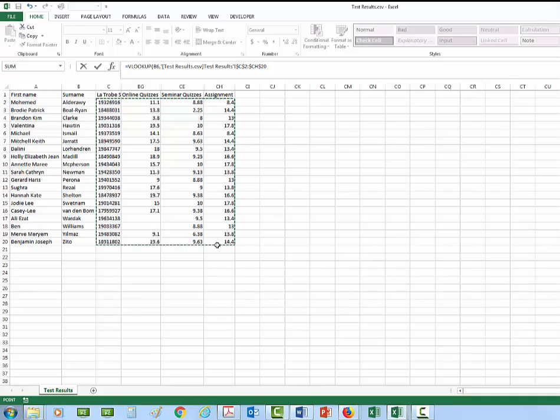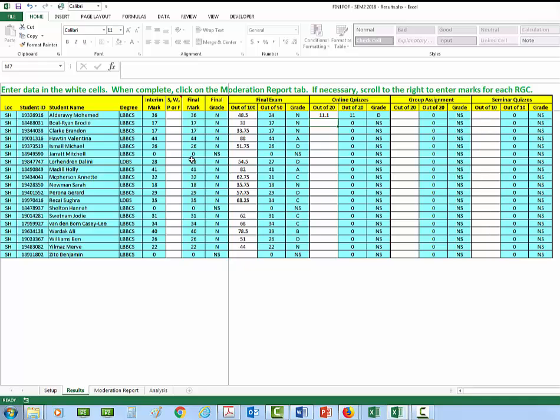Type in a comma and then 57, because we are constructing a VLOOKUP function to find the online quiz marks, which are in column 57. Type a comma, then 0, and then close bracket. Hit enter. You can copy that down as before and construct VLOOKUP functions for the remaining assessment tasks.